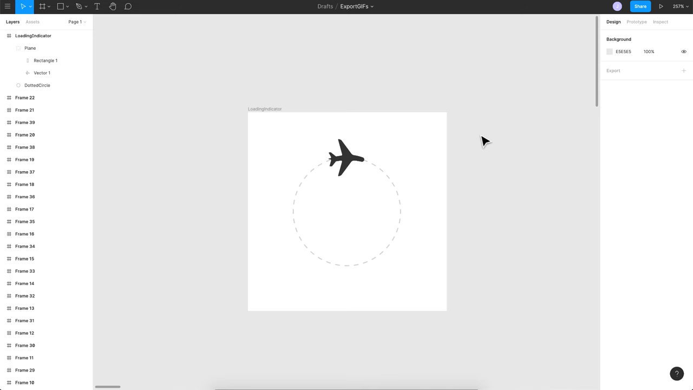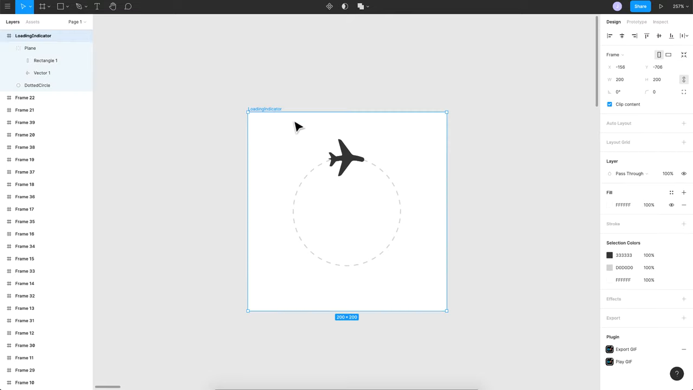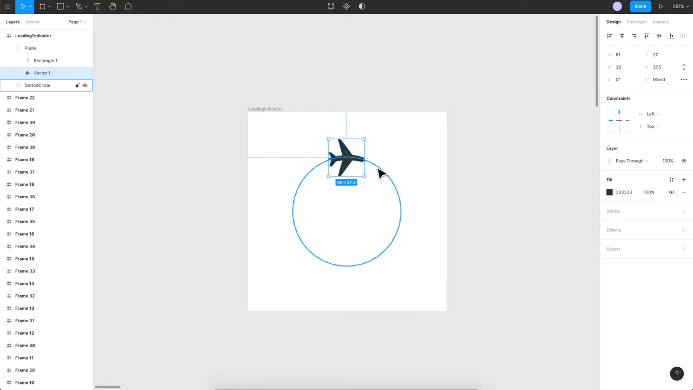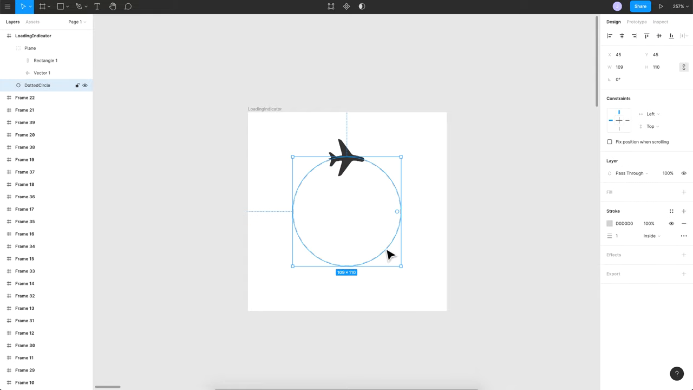So here we are on Figma, and just to keep this tutorial quick, I'm going to demonstrate a simple loading animation. So for that, I've got this frame here, which has a couple of layers. The first one is a plane group, which has a rectangle and a vector icon, which is the plane icon that you see here. And then I have a dotted circle, which is just a path. So I want this plane to rotate around this path.